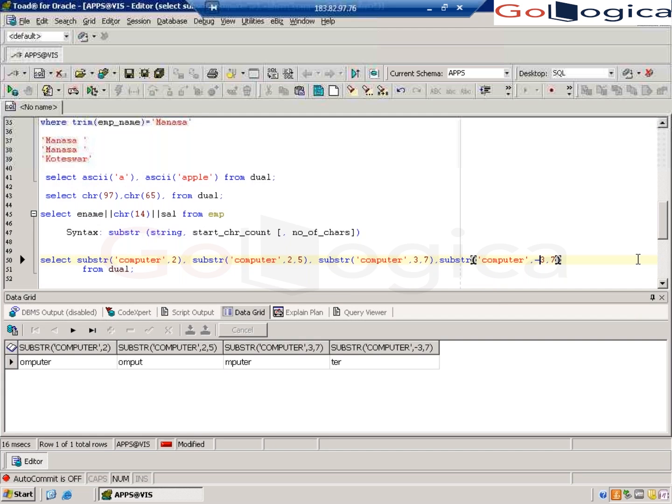No, no, it does not take from the seventh character. Try to understand. See, negative means it is going to count and search from the backward. R is -1, E is -2, T is -3. So it is going to look from here and it will display TER.